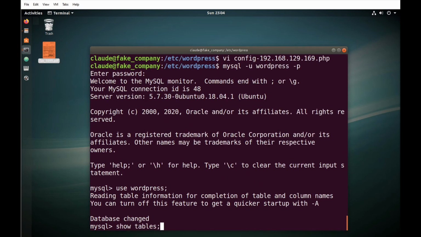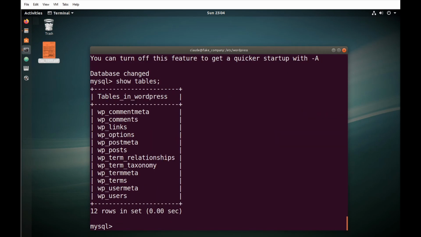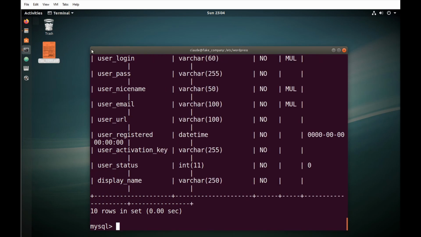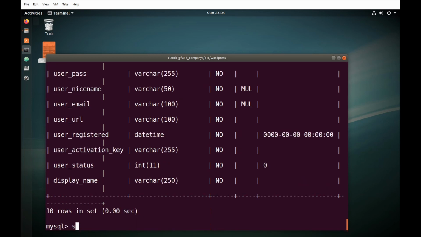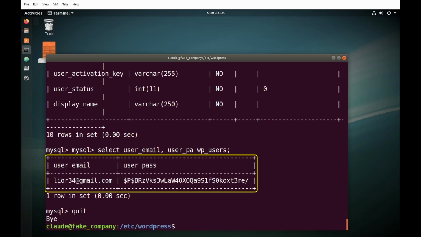As you can see, the attacker can see all the tables in the database. Look at the users table. The attacker can see all the email addresses and their hashed passwords. Now the attacker can use all the emails to send spam to the users and do other attacks on the users.